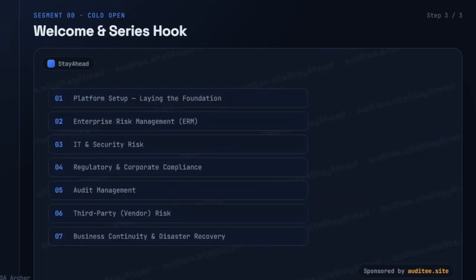We're going to move through all 7 core Archer modules in the order you'd actually deploy them in a real company. Every time we hit an acronym, I'll stop and explain exactly what it means in plain English.